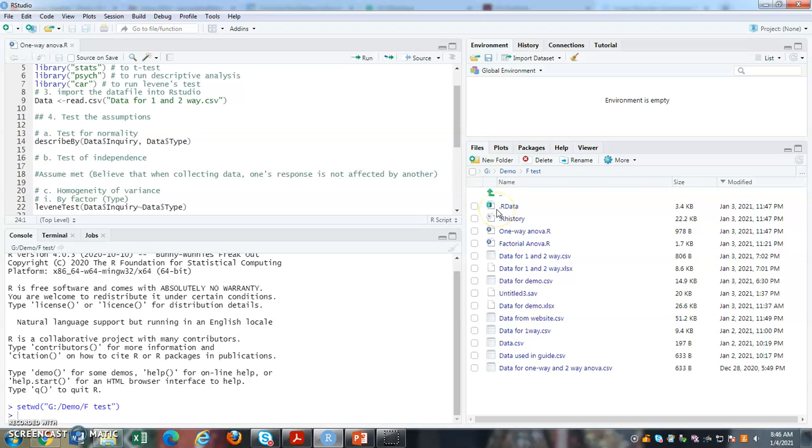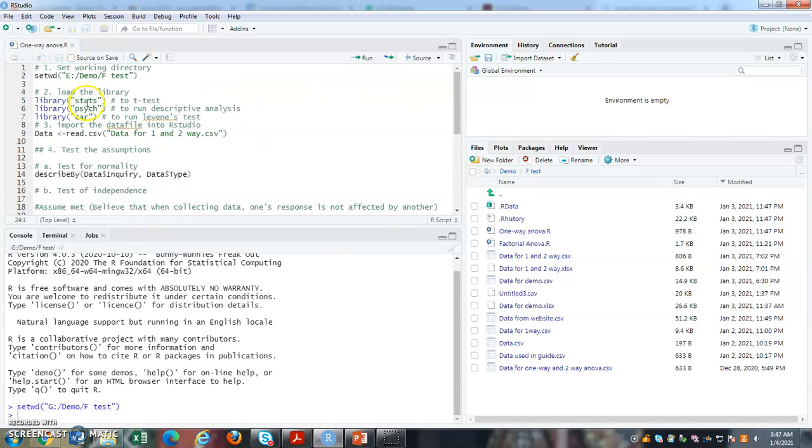Once we click on it, notice that an R script appears on the top left-hand side. A window opens up and it says one-way ANOVA.r. So this is my R script. What is my first step? I have to set my working directory. Always remember that in the script I shared, I have my working directory here, so when you receive it, you have to change this working directory.